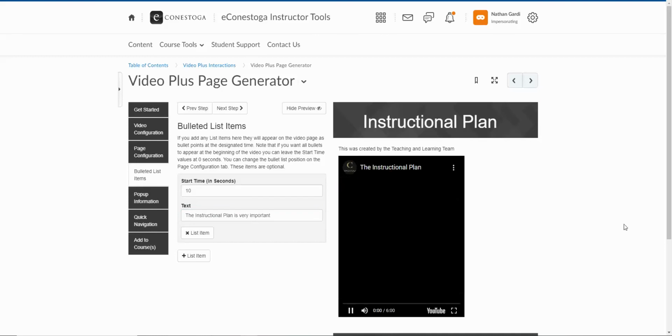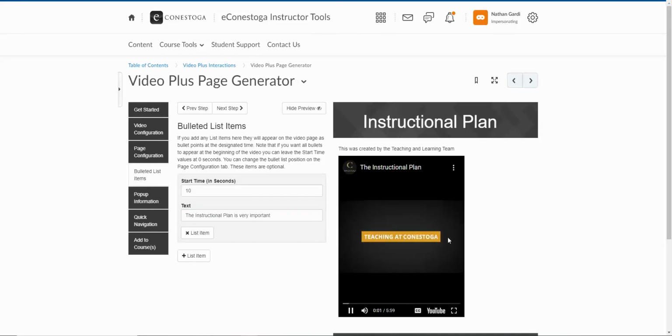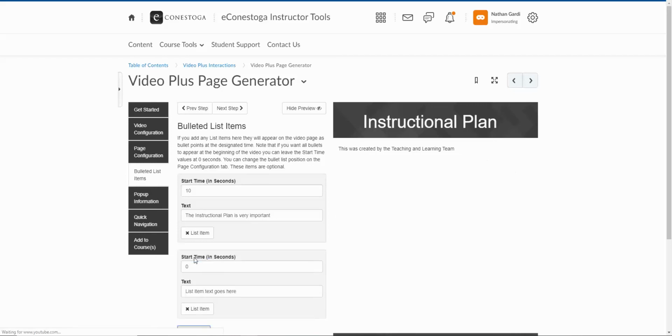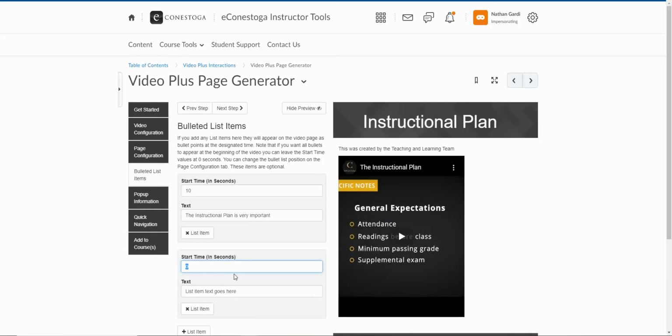So now if I click play again and I let this run for the first 10 seconds, at 10 seconds we should see this text appear. We can sort of see there's the timestamp. As a user then, as a student watching this, that's the moment when they would see that text appear. And we could have any number of these list items.